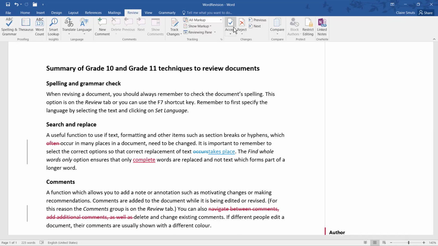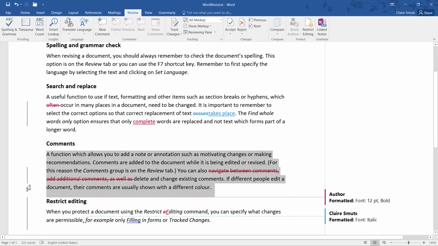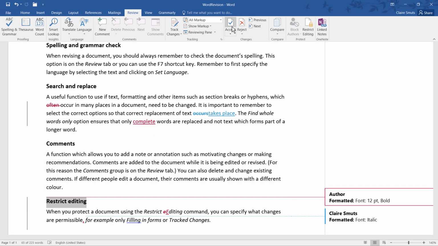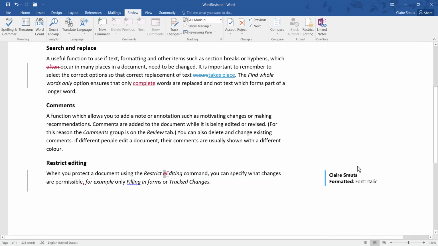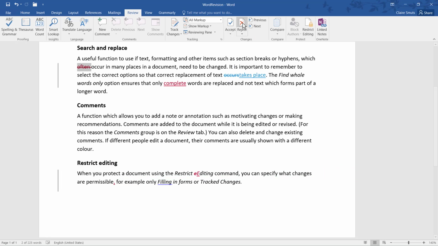You can also accept or reject it one by one, or you can make a selection and approve or reject all changes in that selection at once. You'll see that formatting changes are also recorded. These can also be accepted or rejected.